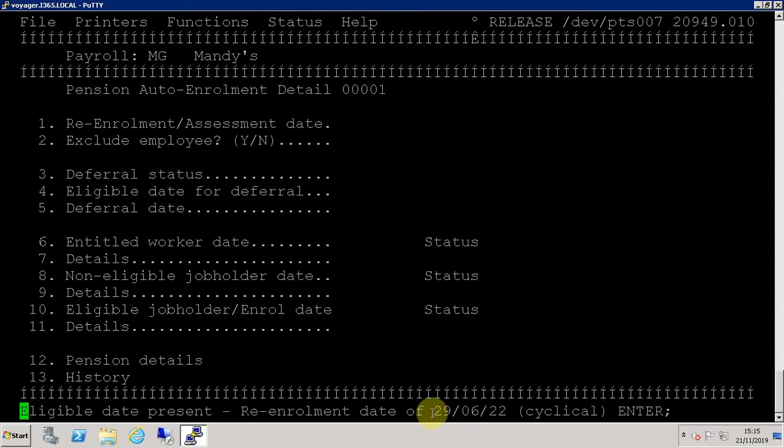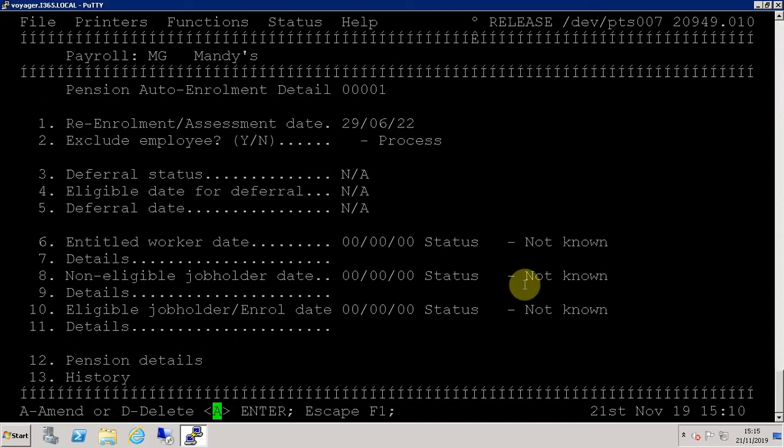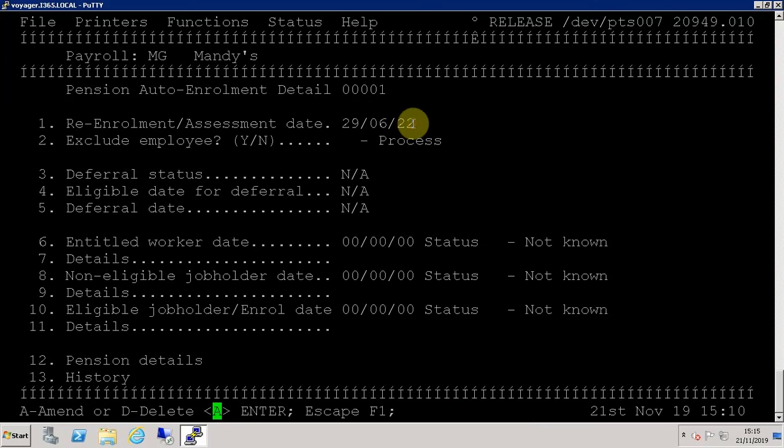So if you notice, it's picked up the new cyclical re-enrollment date of 2022. And you hit return and you get your third sequence. So it won't be picked up for another reassessment until 2022. So you didn't have to go through the faff of putting them on the pension, taking the deduction, because he's only just opted out. There's no point in doing that again a couple of months down the line. So that does give you the option just to bump them along without doing that.